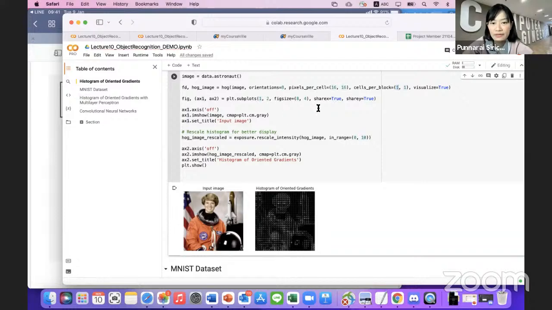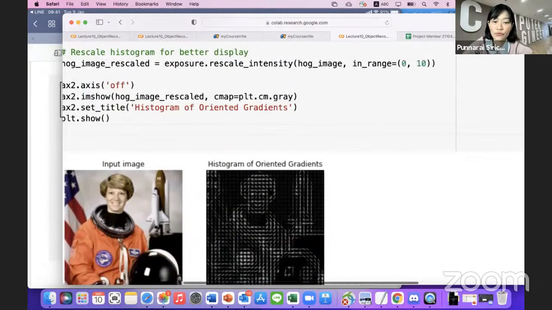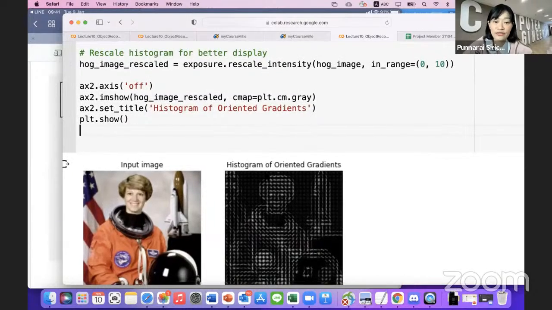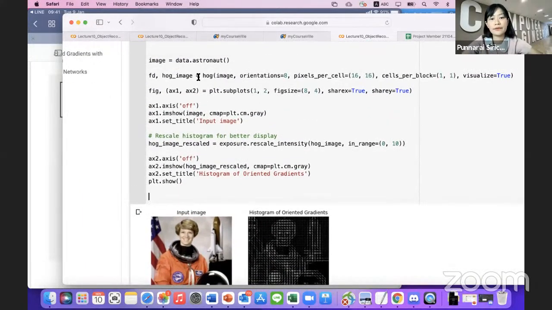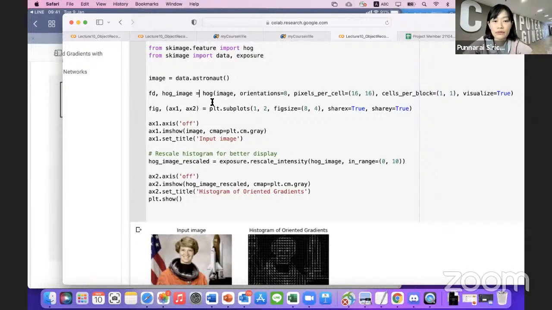But here, once you calculate HOG features, you'll get a feature descriptor. FD, feature descriptor, is the vector that I have mentioned. And HOG image is basically a plot of the histogram of oriented gradients for you. It will be easier for you to visualize what is actually going on in your own image. So it's a very nice library to use. So if you run this one, it is followed by the visualization.